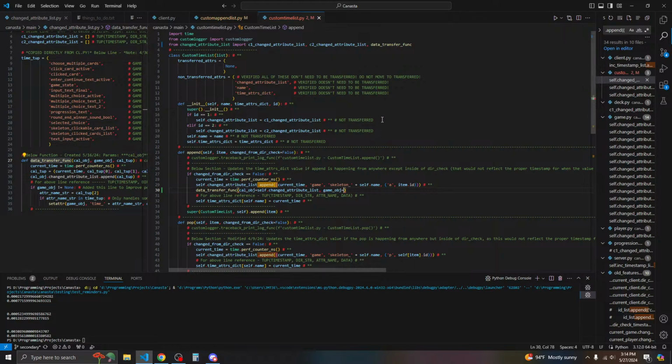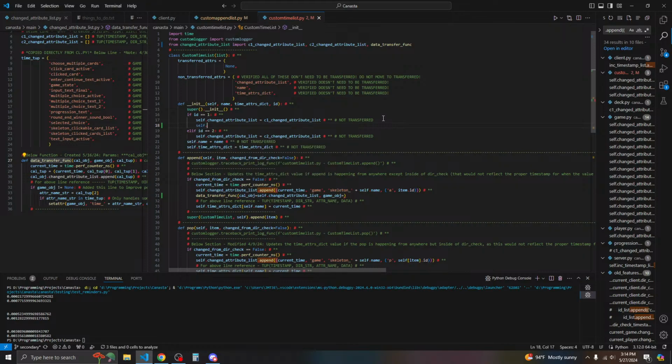So we'll just add the self dot P1 game. Yeah, so we'll just add self dot game object, and that's going to be equal to P1 game.